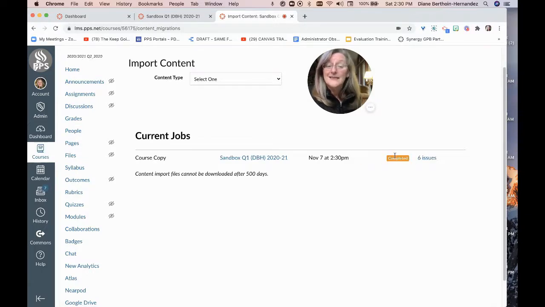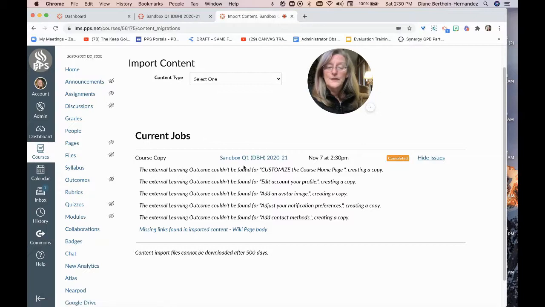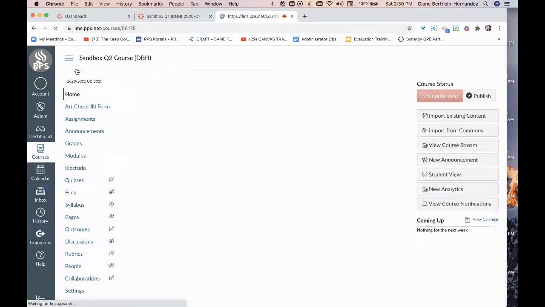So it's completed. It's not bright green, which is when it's absolutely perfect import. In this case, there are a couple of issues in this course, and they have to do with some learning outcomes that I haven't set up, but that's okay. All right, so let's take a look at this course now that is copied. It took about 30 seconds.